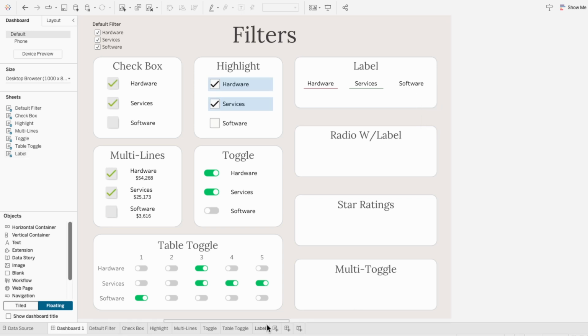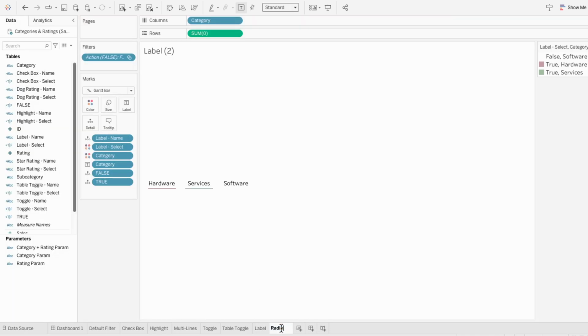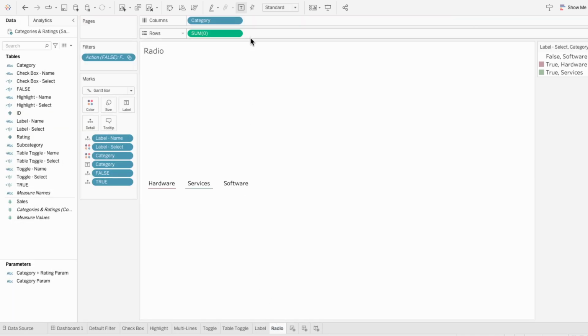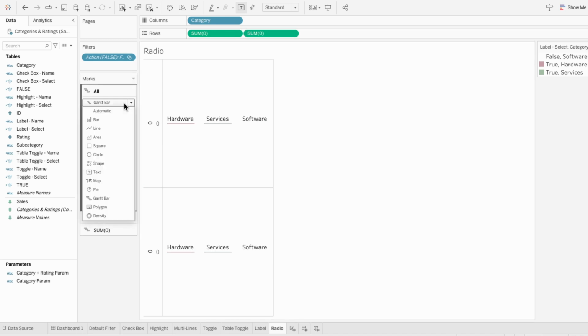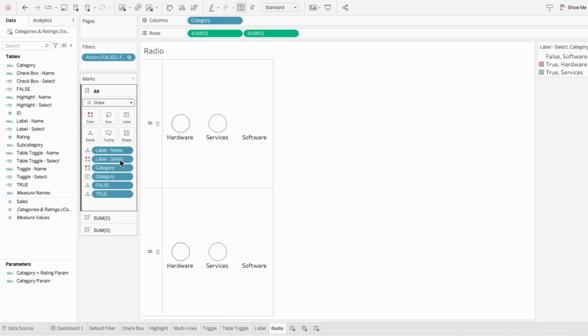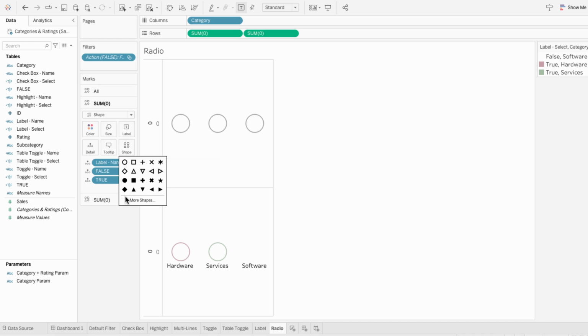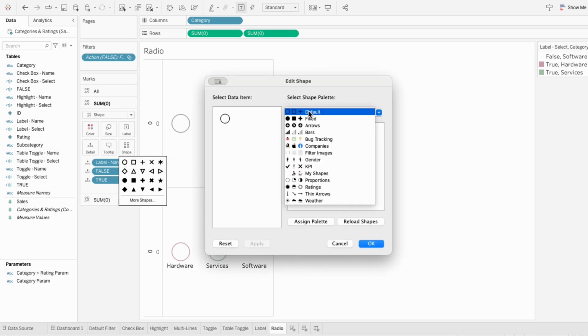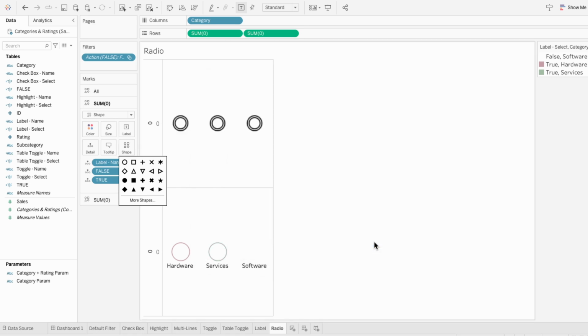For the next one, which is radio buttons, I'll duplicate our label worksheet. To get the buttons, I'm going to type 0 into the rows. And under the all marks, I want to change it to a shape. For the first mark, I only need to keep the label name and the true and false for disabling highlighting. And then under the shapes mark, I'm going to go to more shapes and choose the rating palette. And then I'll do this one that looks like a little radio button.